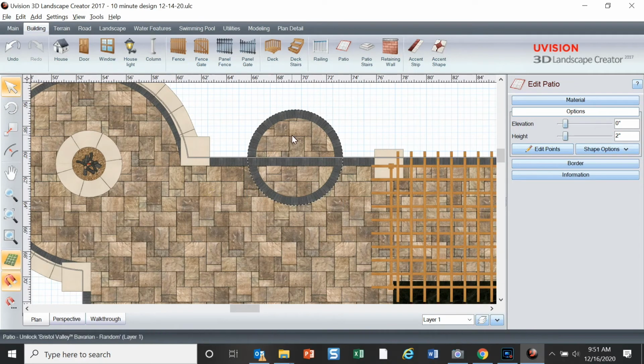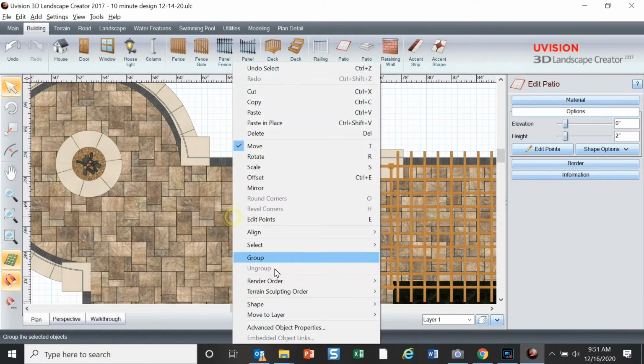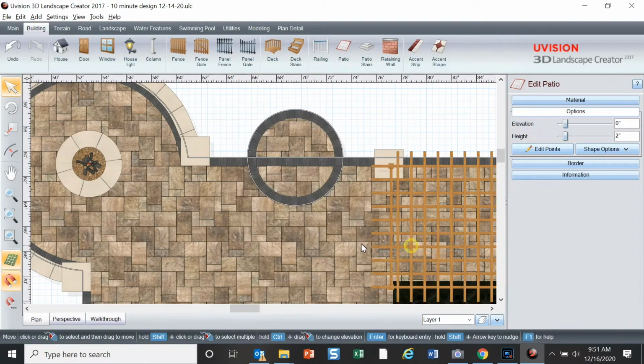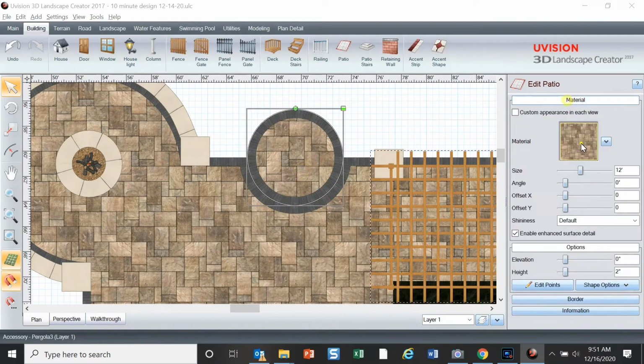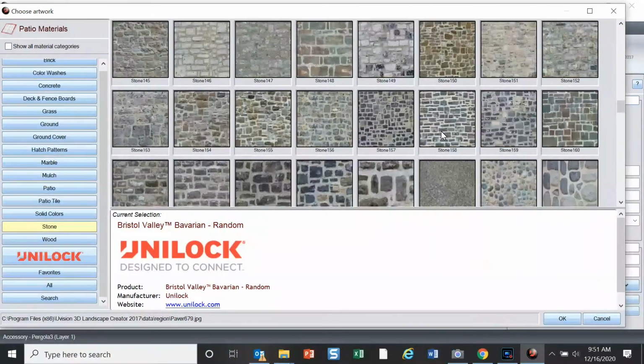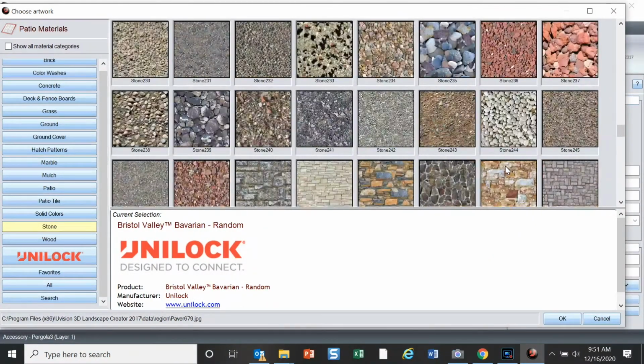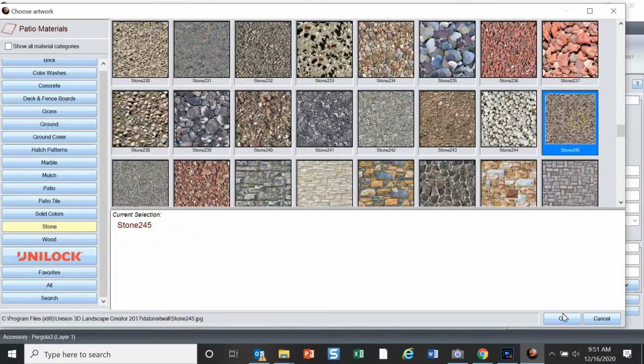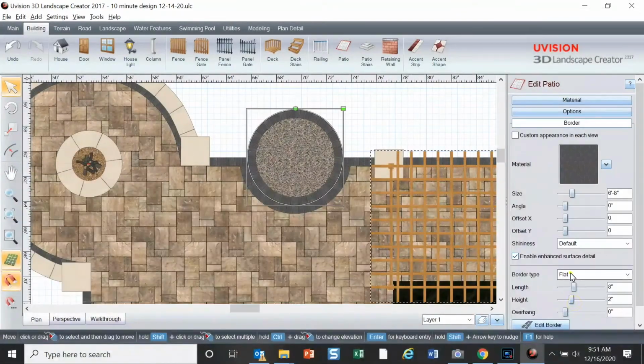So I'm going to select this patio, select this, and with the same shape, I'm going to subtract this time. And I'm going to change this material to stone. Even though it's a patio tool, I can change it to stone. So this will be for our pondless water feature. Take the border off, obviously.